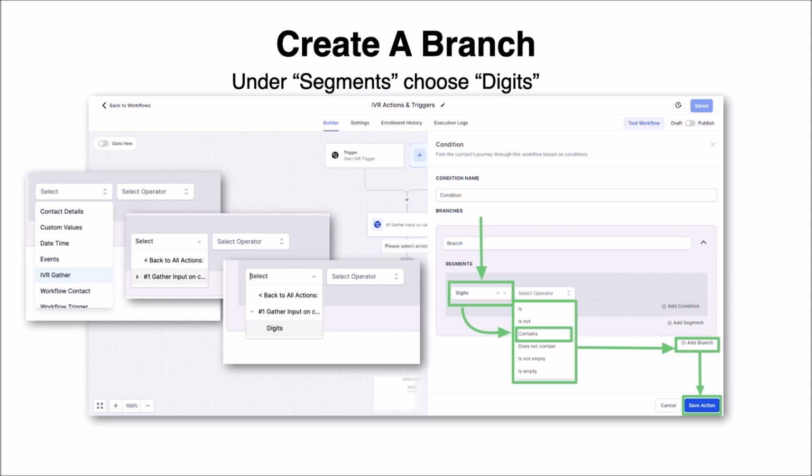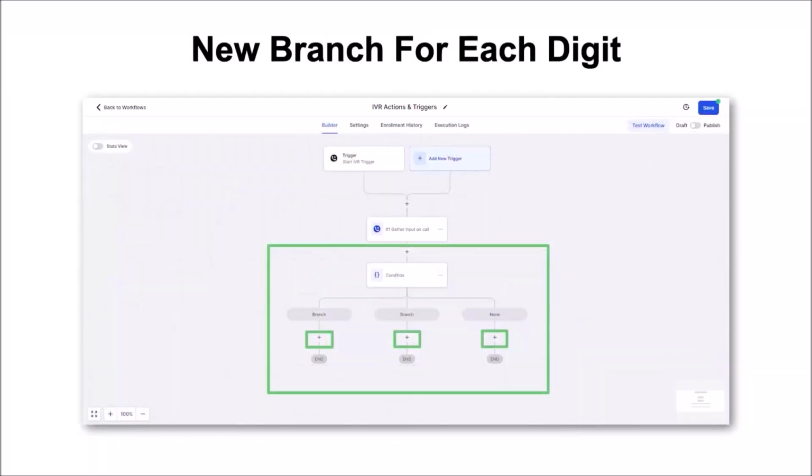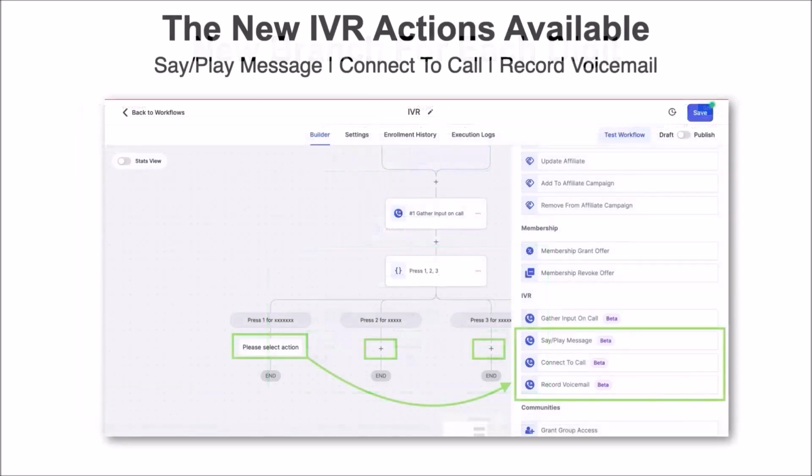From there, we're going to go ahead and add another branch, and we're going to add this as many times as we'd like. On the new branch for each digit, you will have as many of these as you have phone numbers or departments, etc. Once you select the new IVR actions available, which are one of the 3: say or play message, connect to a call, or record voicemail. Now, I'm going to explain what each of these is. They're fairly self-explanatory, but just in case.